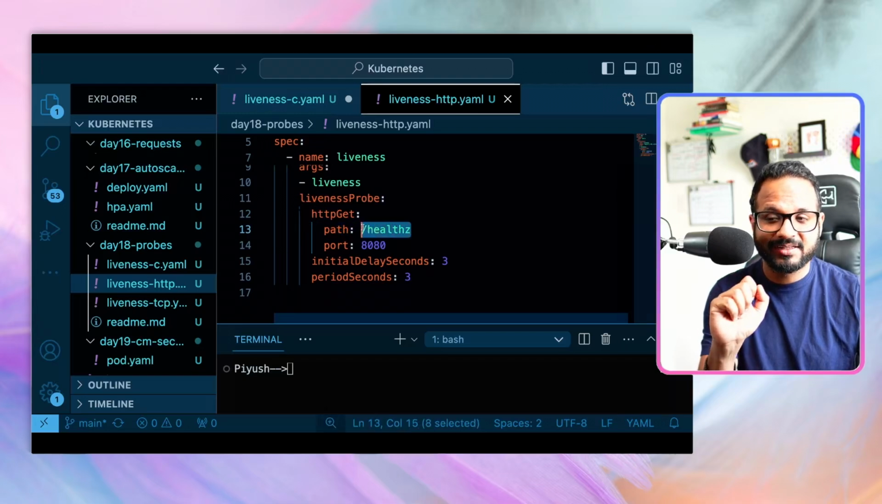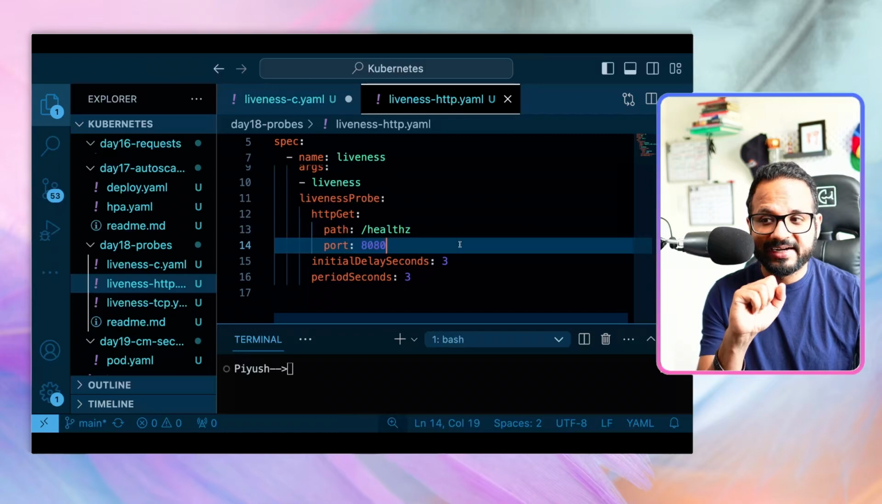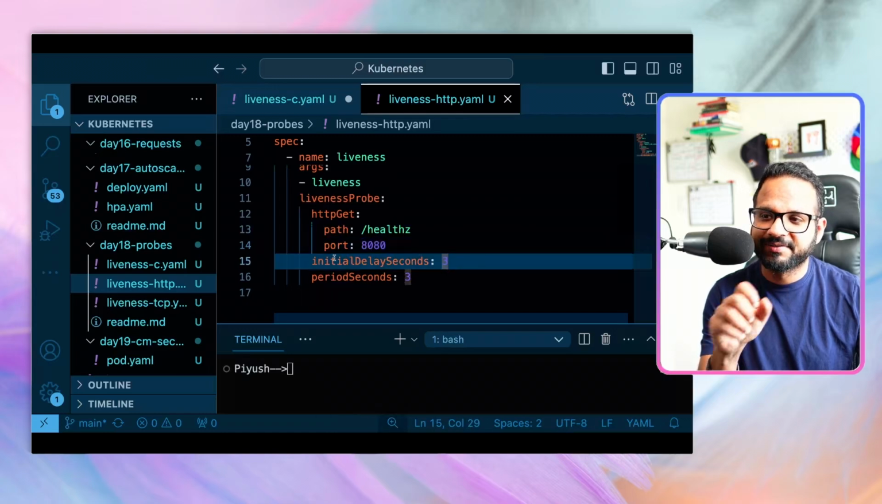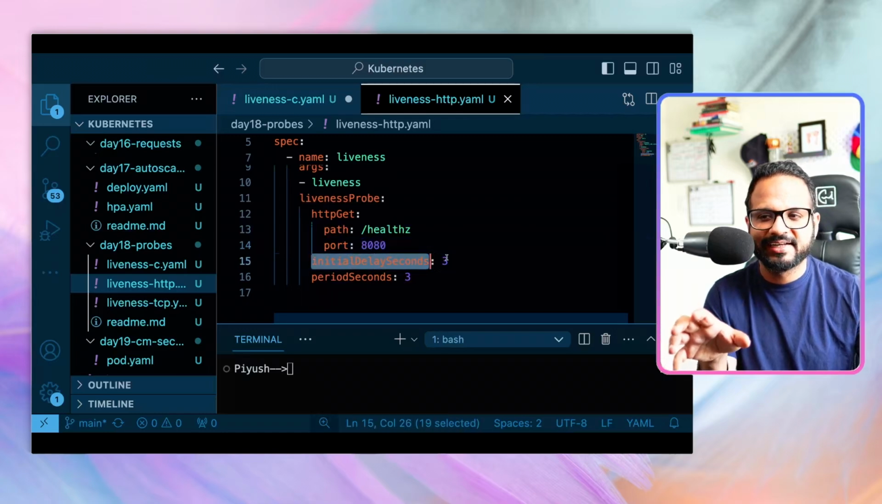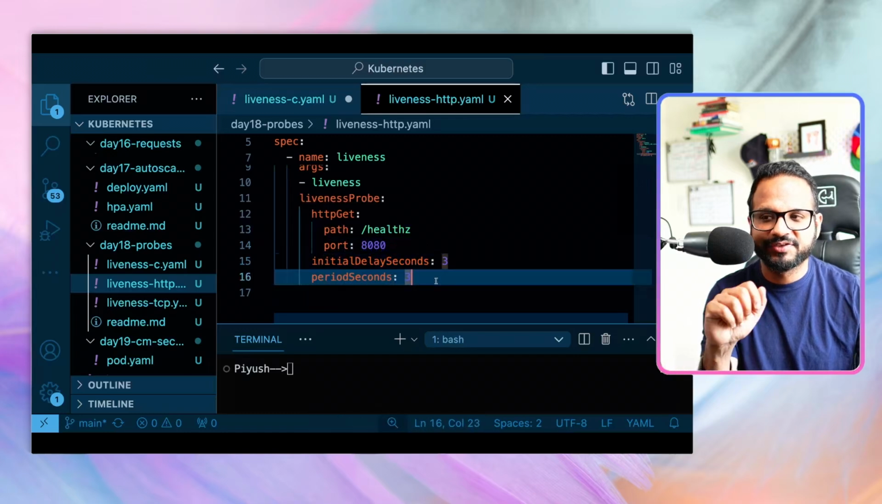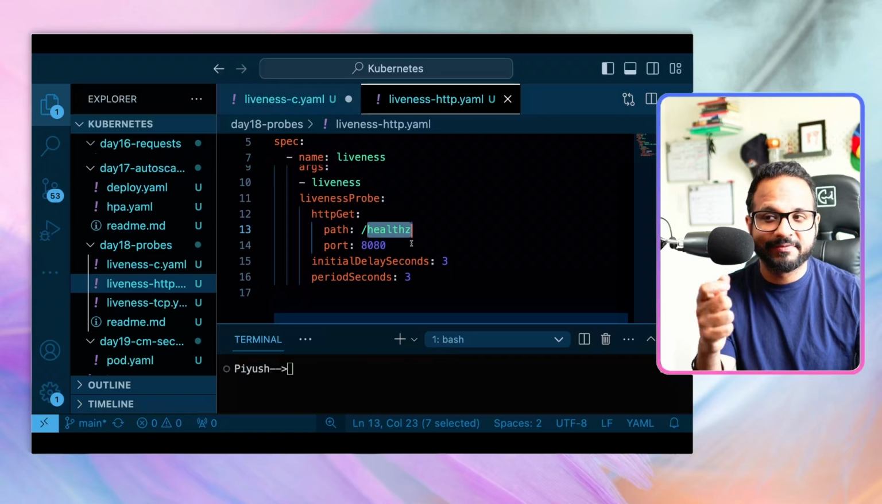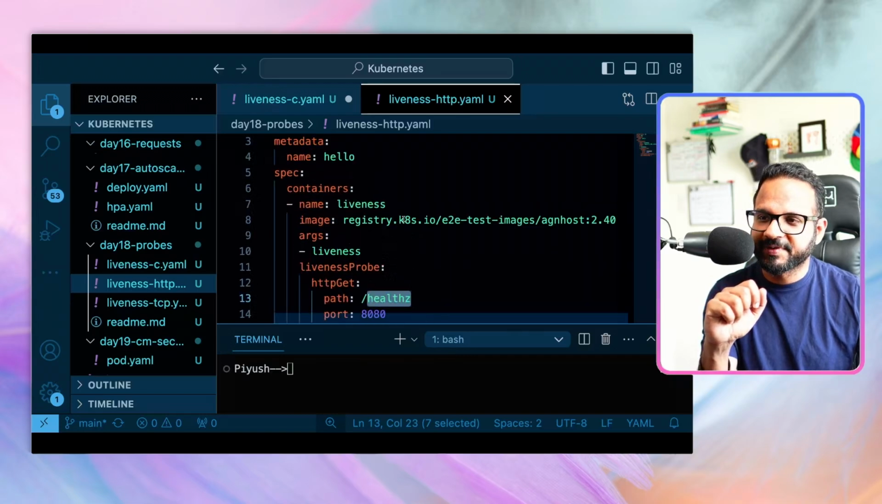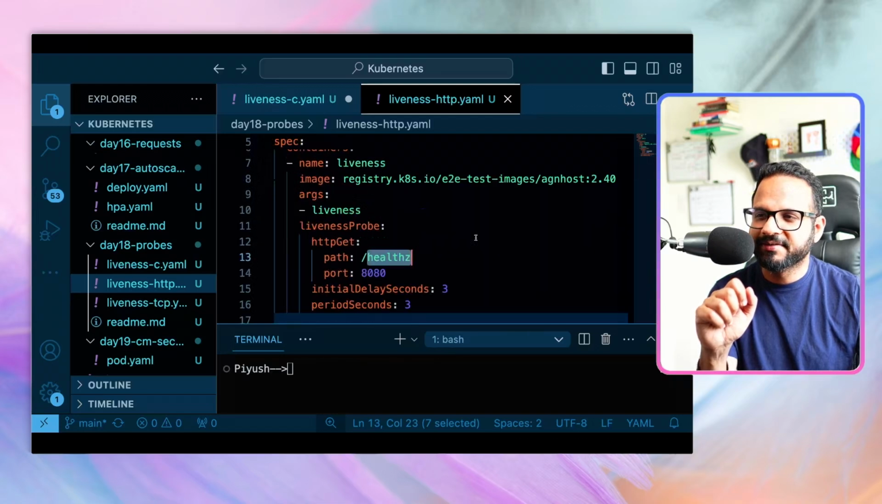So this is the path /health. There'll be a folder or a file /health inside the container. And we have opened port 8080 on that. And it will have the same properties, initial delay seconds of 3 seconds, period seconds of 3 seconds. And if we don't get the response back from this, it will fail. Right. So we are using a different image for this particular pod and the rest are all the same.